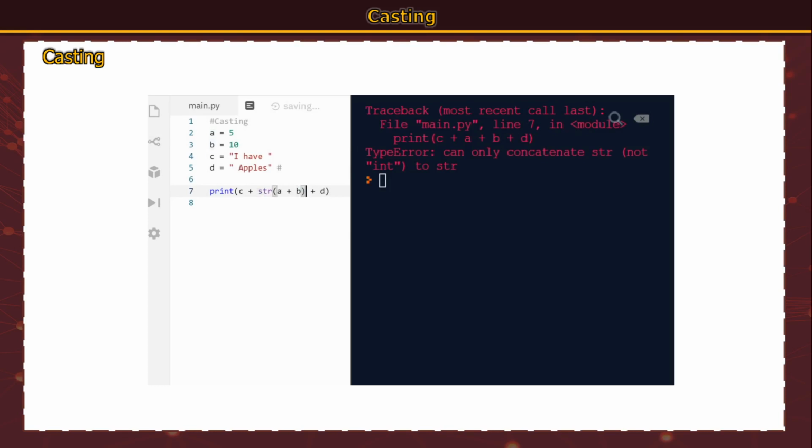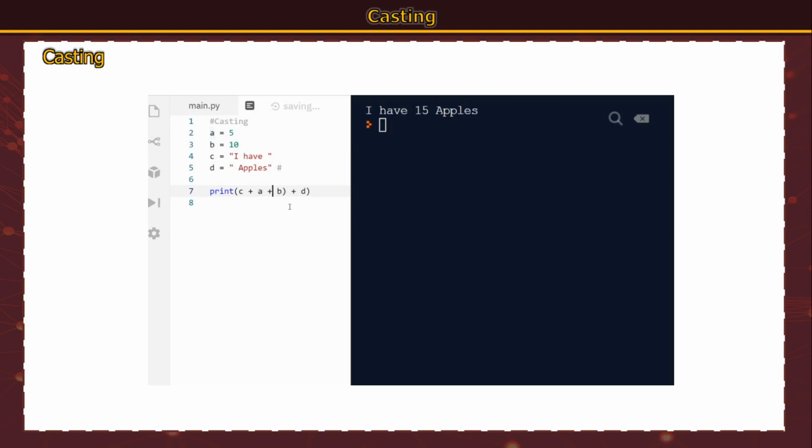So here, using BODMAS, I can say str(A plus B). So it will add A and B together, and then it will turn them into a string. So now it makes it so the program works. "I have 15 apples." It is possible to specify them beforehand, but the issue with this is that BODMAS will no longer apply. So it will basically now put "I have 510 apples," because it's concatenating the string value 5 and the string value 10. So therefore I need to go back to the original method of str(A plus B).